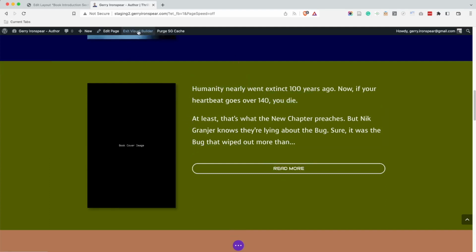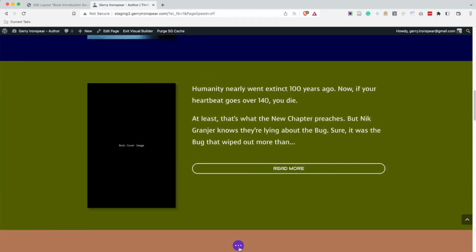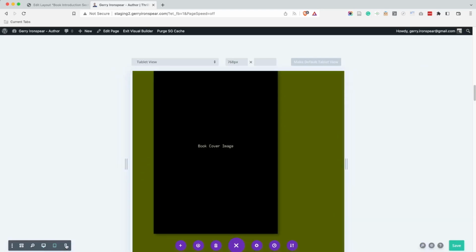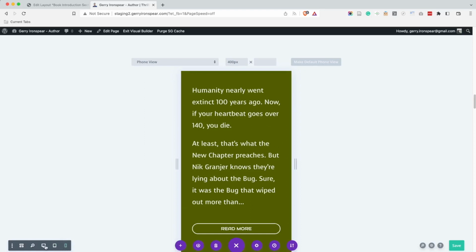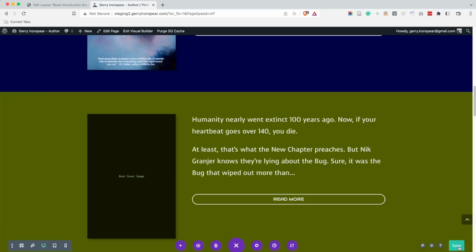I'm going to exit Visual Builder without saving. Actually, first, before I do that, down here at the bottom is this ellipsis icon. This is a toolbar where you can do different things. I showed you the wireframe view earlier. You have the desktop view, tablet view, and phone view, which gives you an idea of what your page is going to look like on different screen sizes. We'll go back to desktop here.